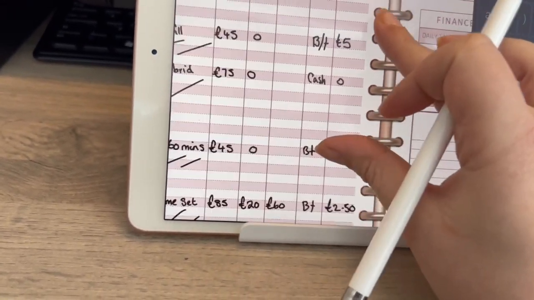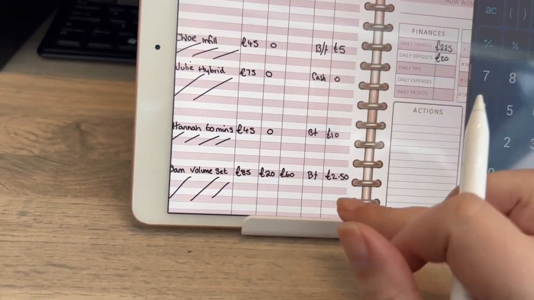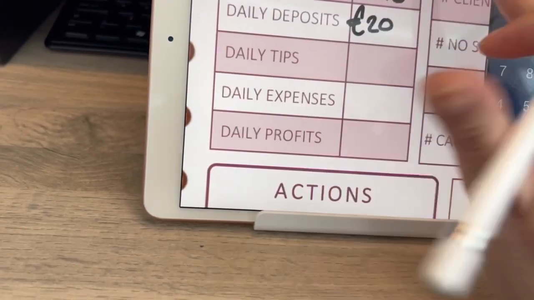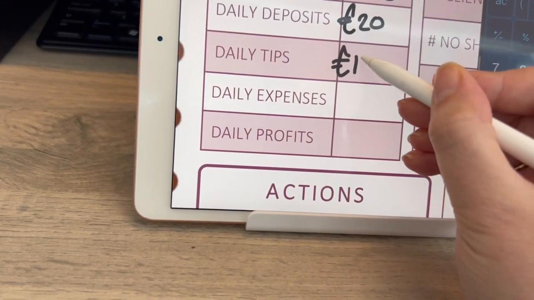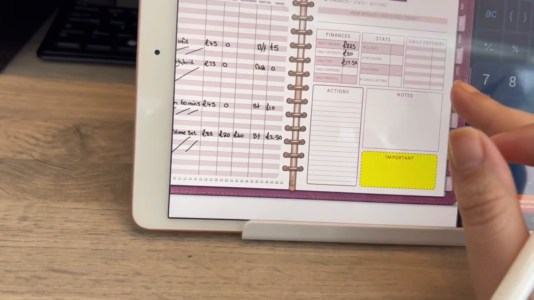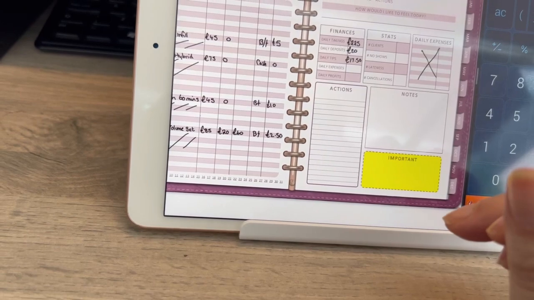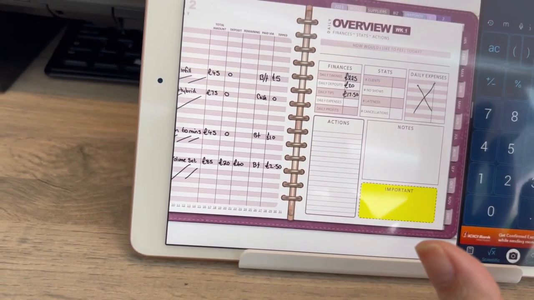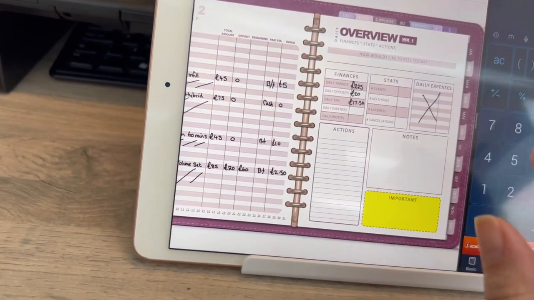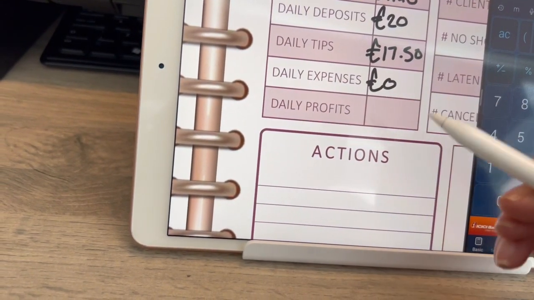And then how much did we get with tips? So what's that? 10, 15, 16, 17, 50. It's a nice little tip, isn't it? 17.50. Now I didn't have any expenses today. That's already been done. I've already done that in my monthly, that's how I operate anyway, monthly. So I will clearly put 0 there.